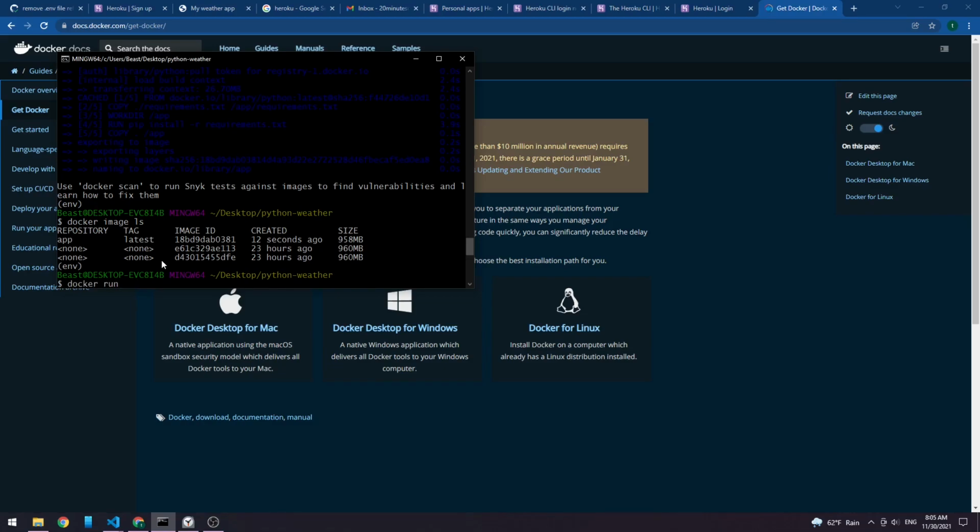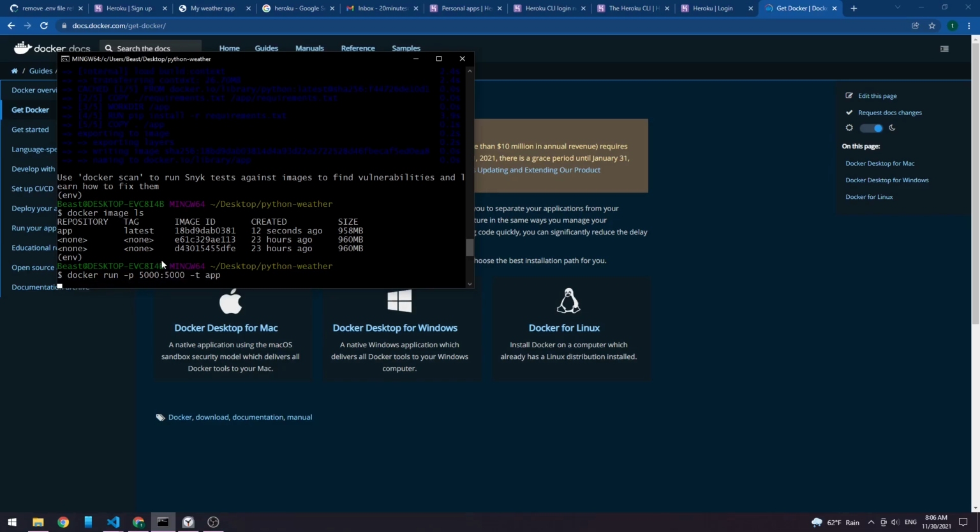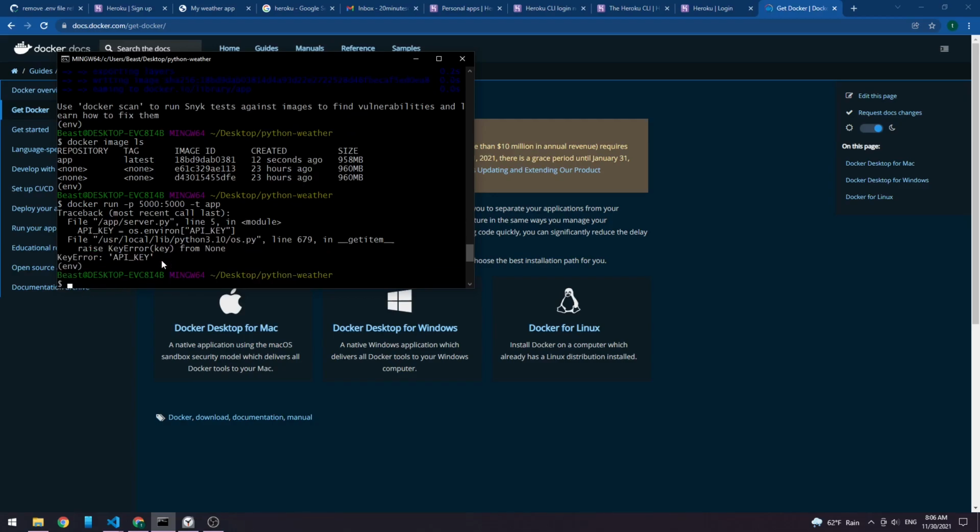Cool, so we can go docker run, and we need to go -p 5000. So that's going to open, well, publish it to the port 5000 and tag app. See if I got that right off the top of the head. Cool. So we're getting an error here, which is saying, hey, I don't know your environment variables, like your API key, which is fair enough. So we'll need some way to tell it what these environment variables are.